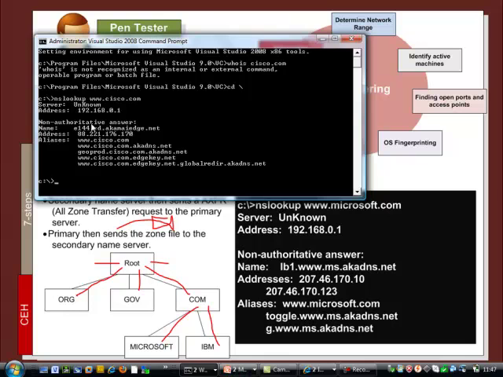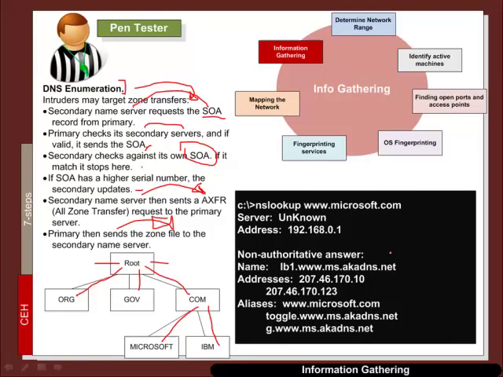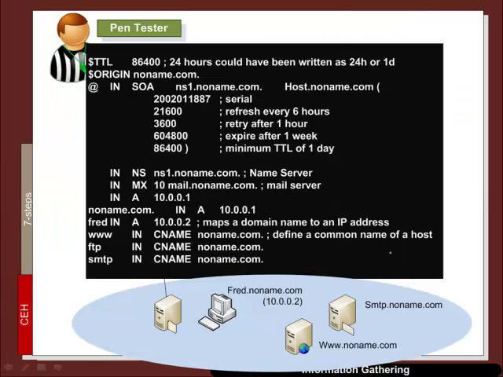And we can see here that this is the IP address, the primary IP address of the site, and then we have certain aliases associated with that. The DNS record itself looks a little bit like this. So you can see this is for noname.com, and this is the SOA record.